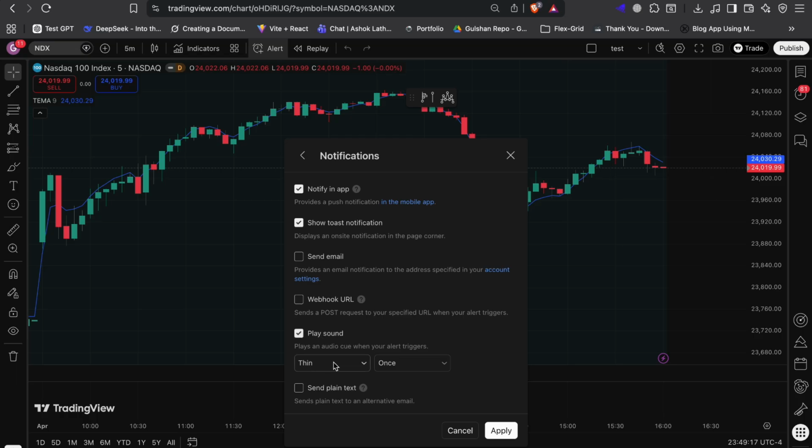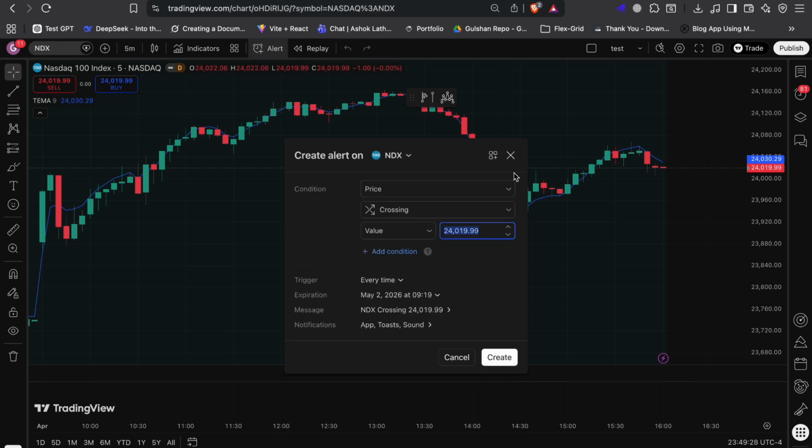So tap this button and then select the sound which one you want. Okay, and also select the timer, like once after 3 seconds, snooze, or 10 to 30 minutes, and click on apply and then click on create.